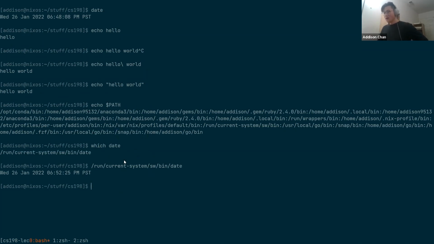Cool. This leads us to explain what a directory actually is. Here we see what is called an absolute path. An absolute path always starts with a slash, and the slash means start looking from the root of the file system. Basically what this says is, I start from the root of the file system, I go into the run directory, then the current-system directory, then this sw directory, then the bin directory, and lastly, I have a program date in that bin directory.